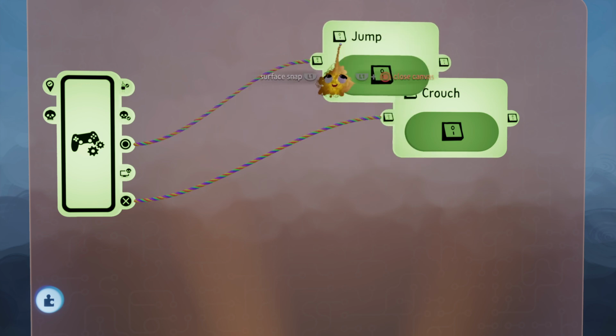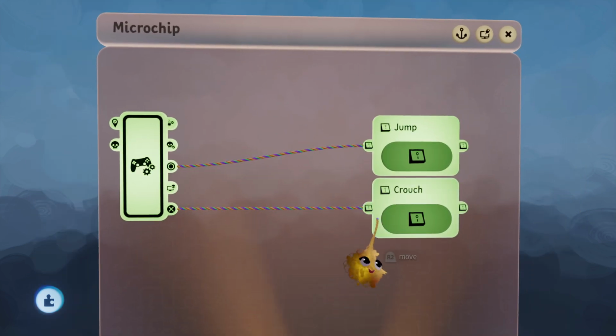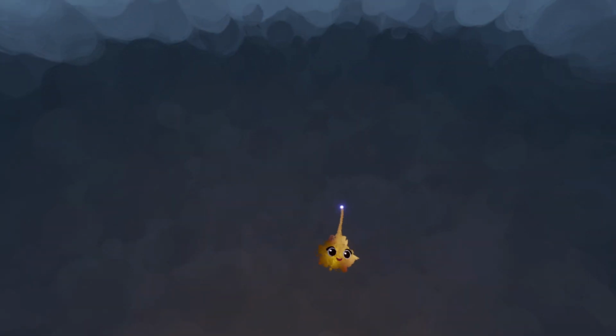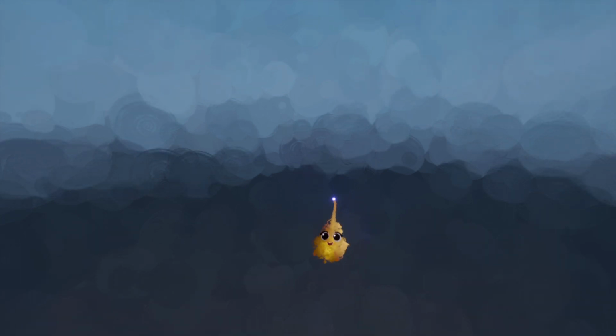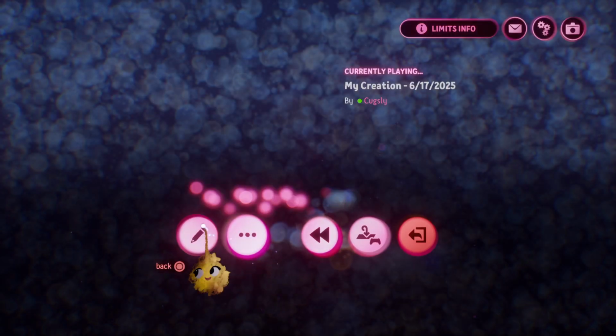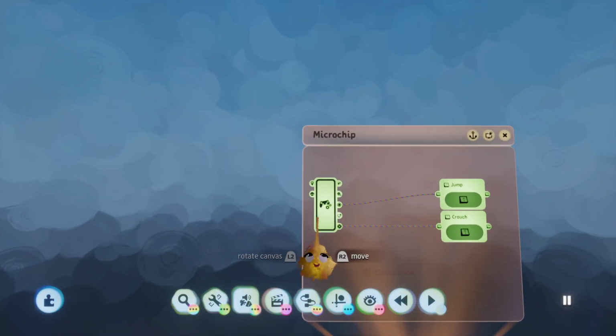Now, jump is circle and crouch is X. Ta-da! But as a player, you can't do that. When I'm in the game, assuming there were a character here, and I pressed circle and jumped, I'm like, well, maybe I want to jump with X. Maybe I want to jump with square. You can't change it. So what I did was I came up with a way to solve that.